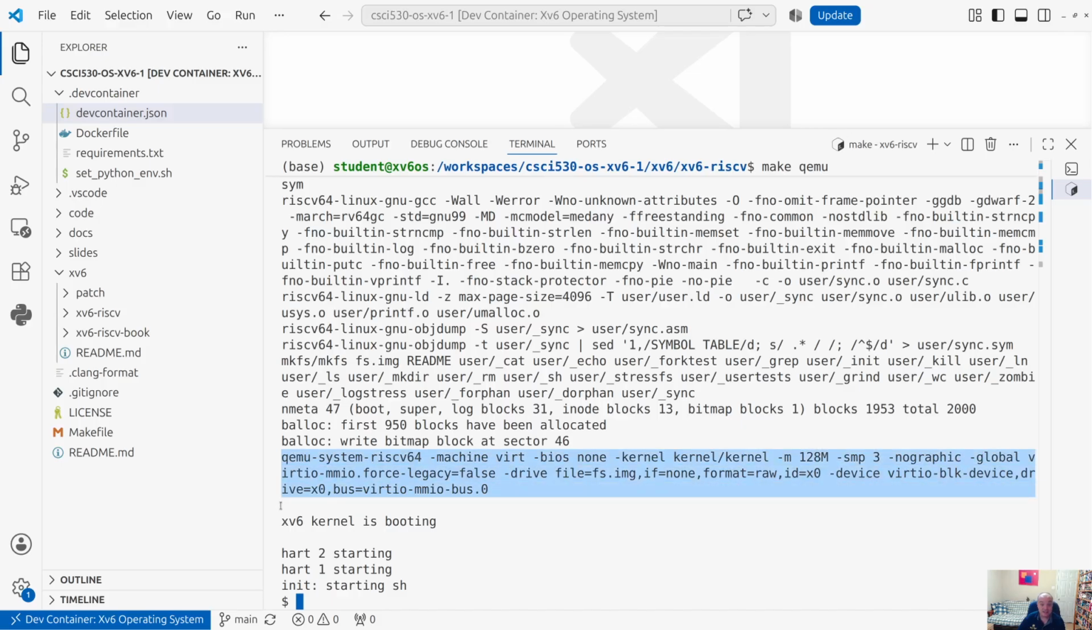Right here, the last thing is, everything up above this was compiling all the code together and creating the kernel. And then here was actually invoking the QEMU emulator, and it runs that kernel. So basically we're emulating a RISC-V system and we load in this kernel, and the other things are the amount of memory, the number of CPUs, and device drivers to use.